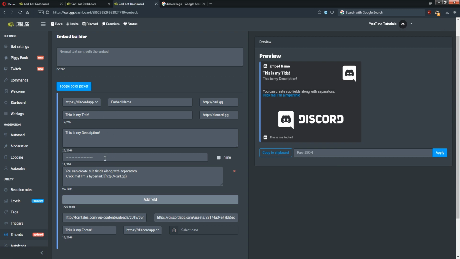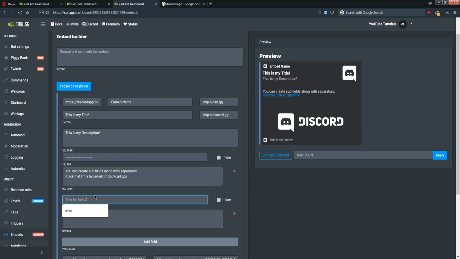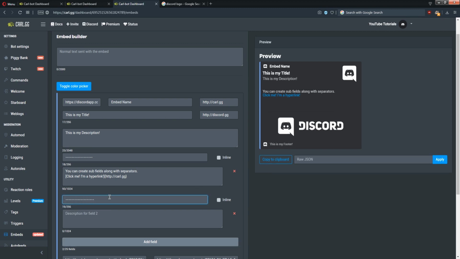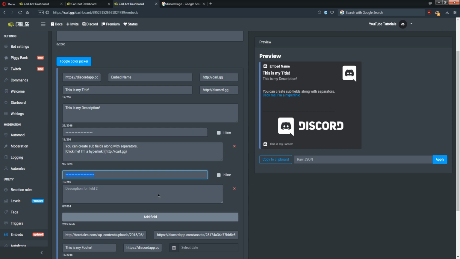So then I added a field. I clicked on add field like that, and here I only put dashes like that. And then you can type whatever you want. If you want to remove a field, you click on this.